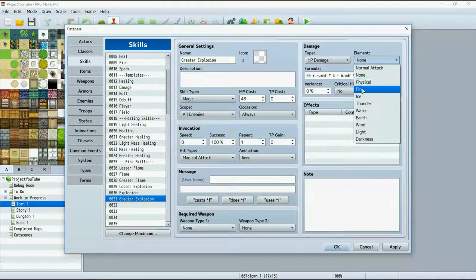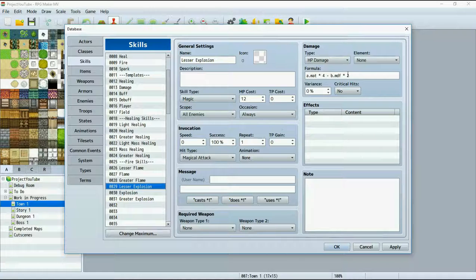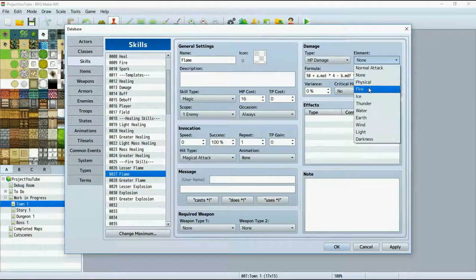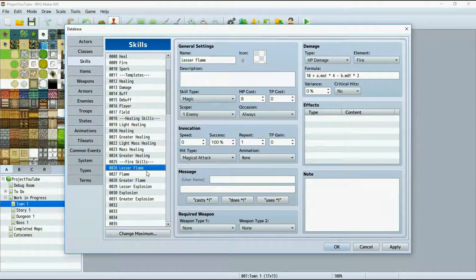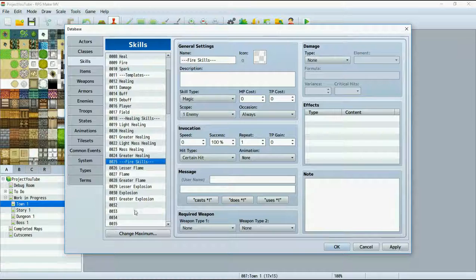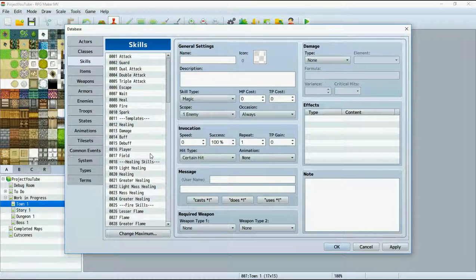Make sure you put the elements for each skill, since you did not copy that over from the template, because the template has no element attached to it. And just like that, all of our fire skills. And you can do the same to populate ice skills, wind skills, or whatever type of skills your game is running.